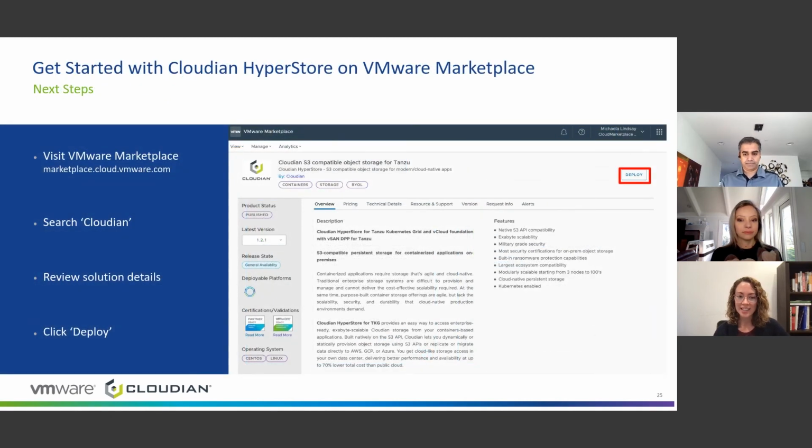So to get started, you would visit the Marketplace URL, which I have included in the slides, and we'll make sure that you have access to afterwards. marketplace.cloud.vmware.com will take you to the VMware Marketplace homepage, from which you can search for Cloudian, review the solution details, which we can see a screenshot of here on the right, and then click Deploy. And that button will take you through the 3-step process to deploy directly to your VMware endpoint.